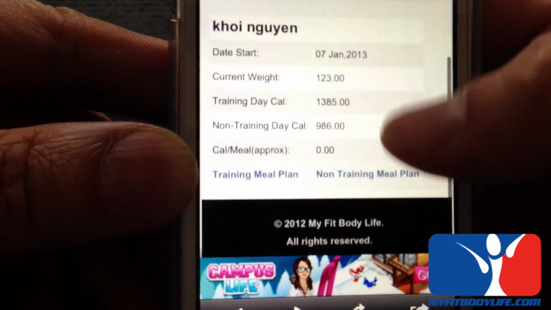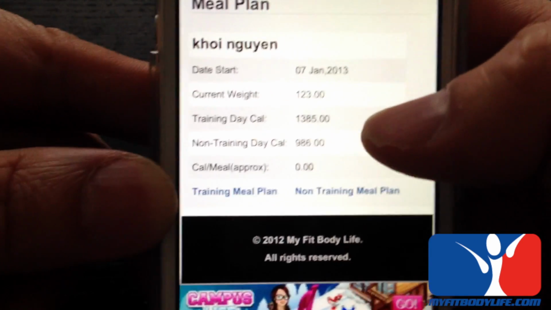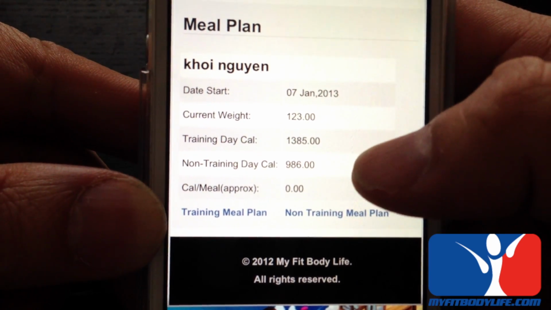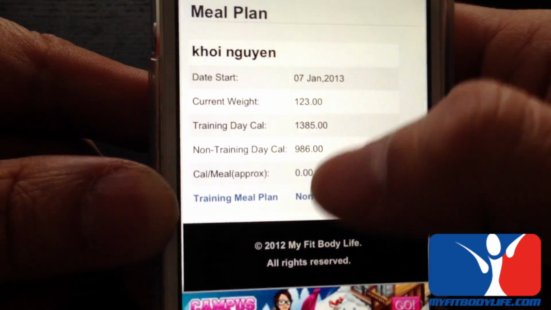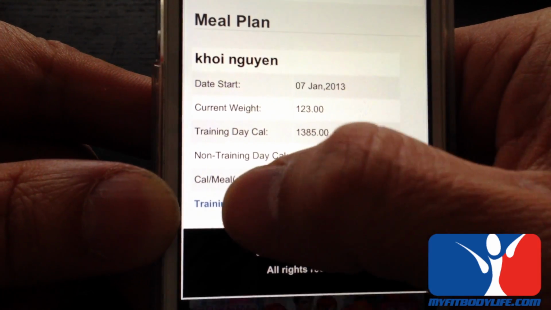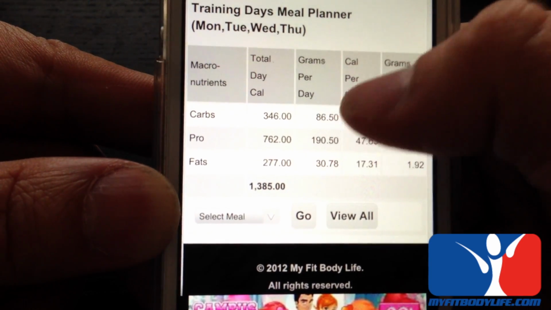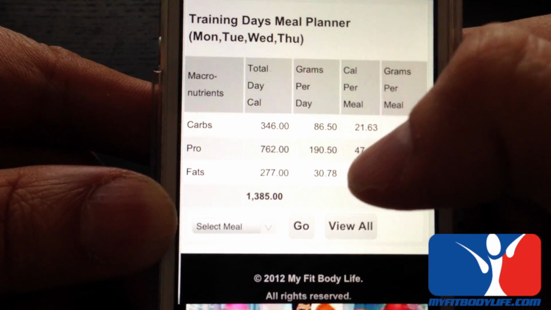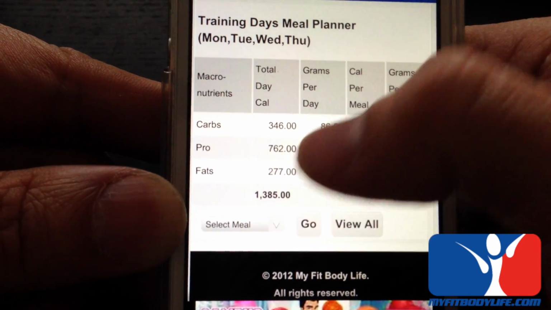Click View, and this will tell you your total calories for training day and then total calories for non-training day. Obviously, this is not my calorie intake. You can choose training meal or non-training meal. Let's look at training meal. Once you click on that, once again, it breaks down how many calories and how many carbs, how much fat and how much protein you're eating.